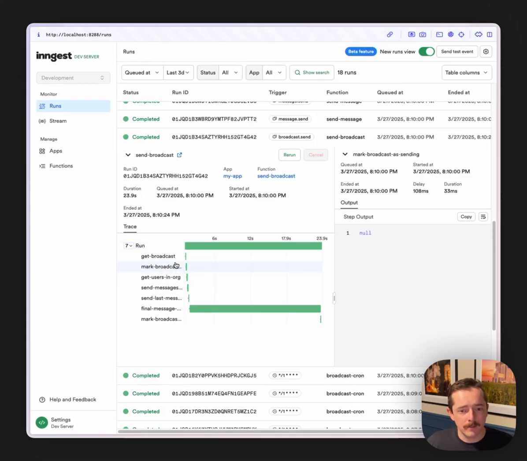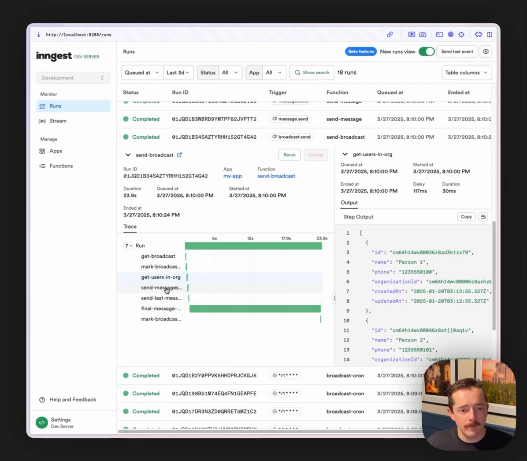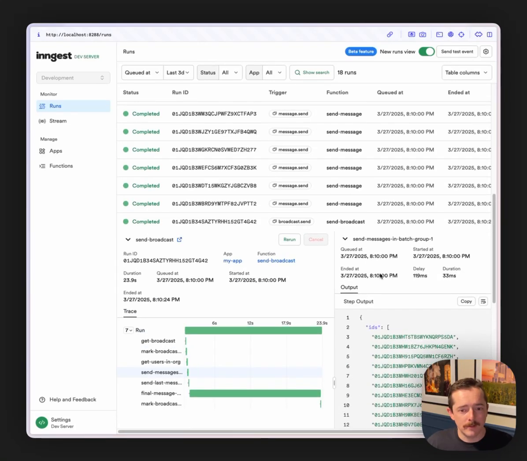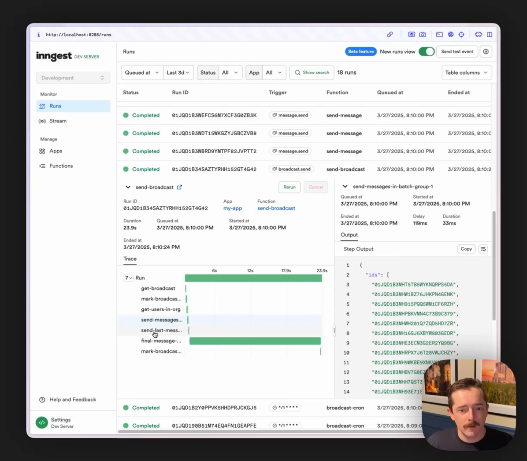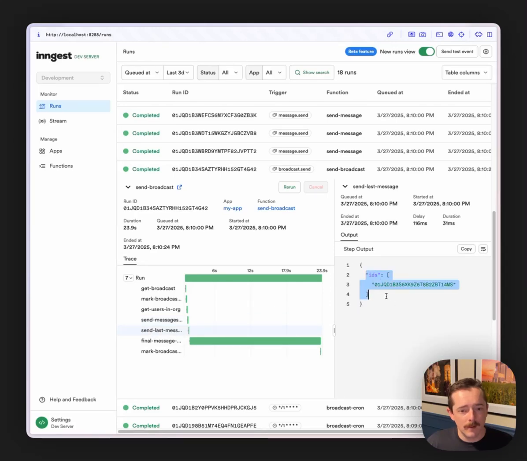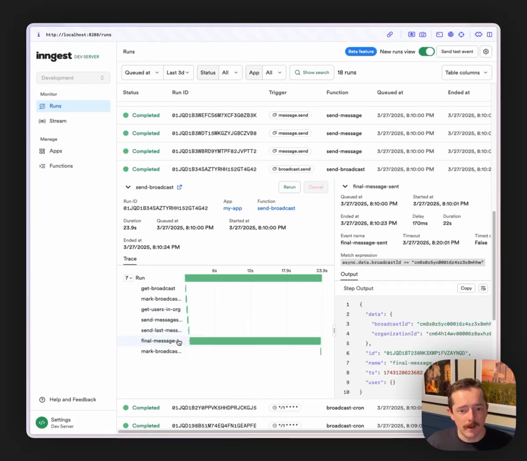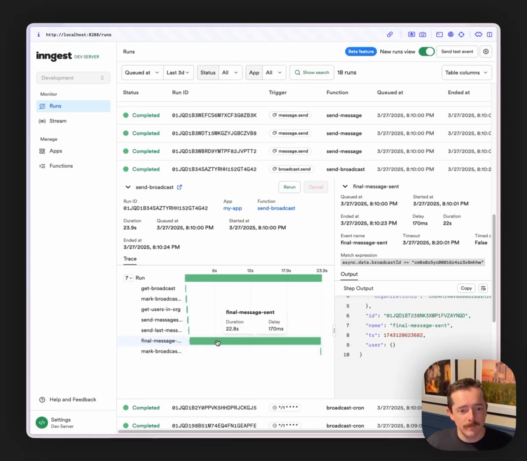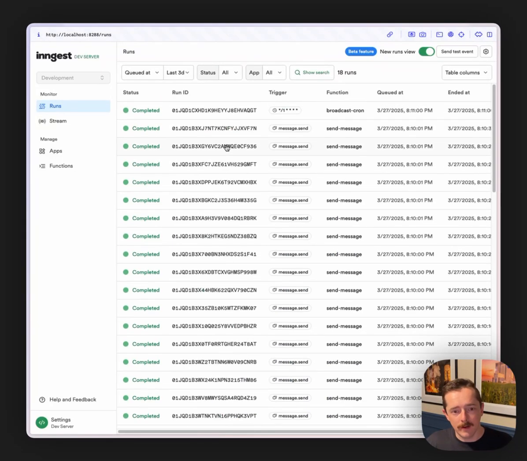Get the broadcast, mark it as sending, get the users, send the messages, and these fire off to another ingest function. And then we can say, okay, send this last message. And then at this point, final message sent. We're waiting for that final callback that says, hey, the last message was sent. So this step is technically still running. So it's waiting for that final message to be sent. None of our code is actually running at this point. Ingest has all this data stored.